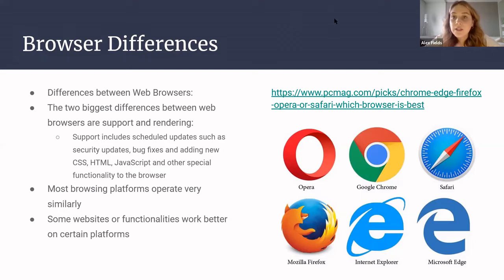So I really just wanted to quickly touch upon browsing differences. The two biggest differences between web browsers are the support and the rendering. Support would include scheduled updates, security updates, bug fixes, your JavaScript, which is like the software that your device uses, and other functionality to the browser.